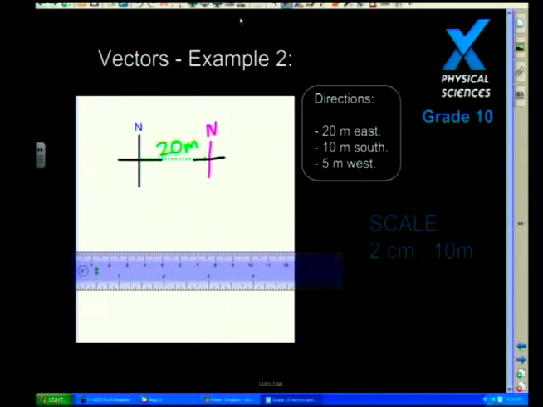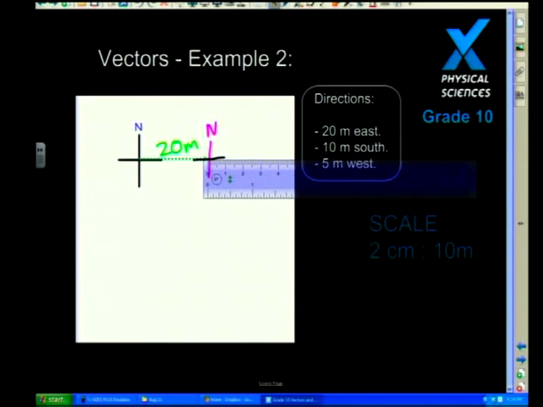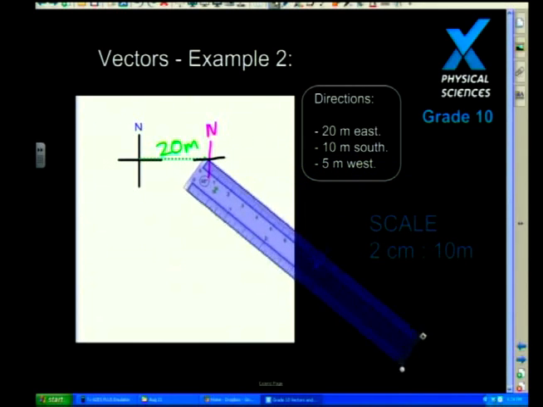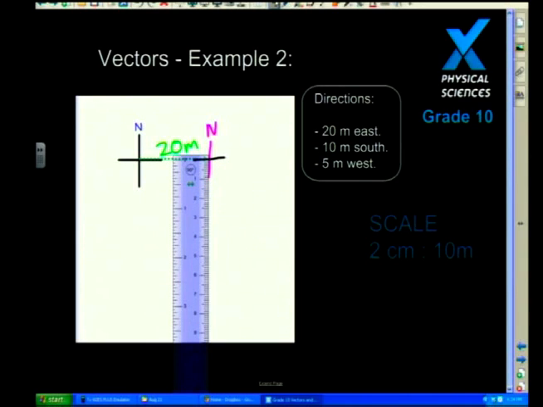Now I'm going to add my next vector. So I've got 10 meters south. Okay, so let's grab our rulers and draw in a 10-meter line. Now, if you were listening before, we're not actually going to draw 10 meters. What I'm going to do is, at the end of that arrow, rotate my ruler around, and we're going to draw directly down. Now, you guys are going to have to make sure that your ruler is pointing directly south.